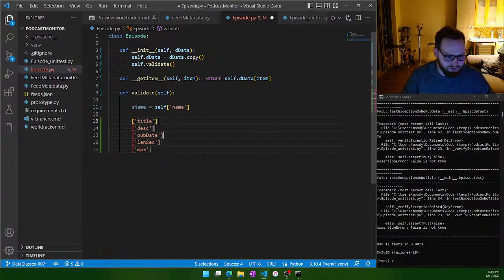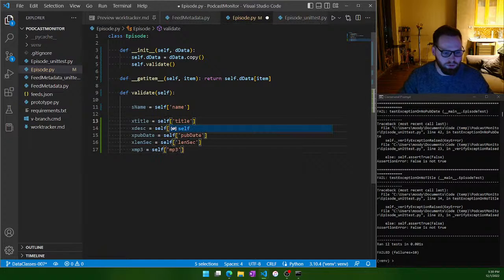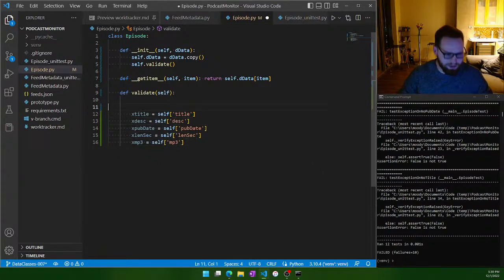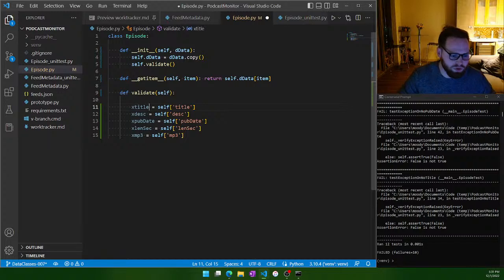Add the brackets for them. And then we'll actually copy these, and then we'll just type that, equals self. All right. And so now, a couple quick easy commands just to create all those. And so now we need to fill in. So this is going to be S title, S description.